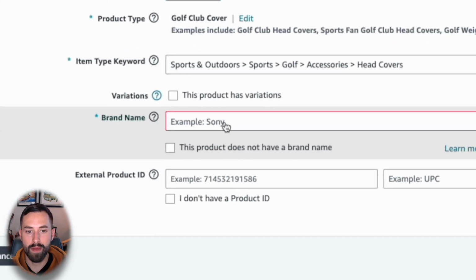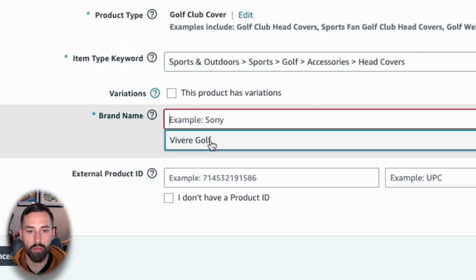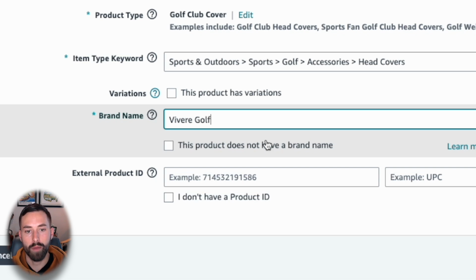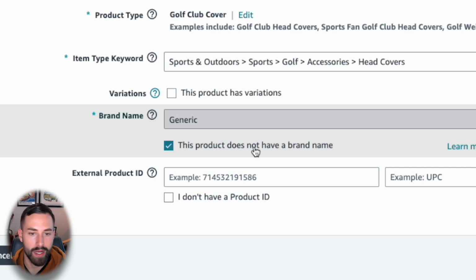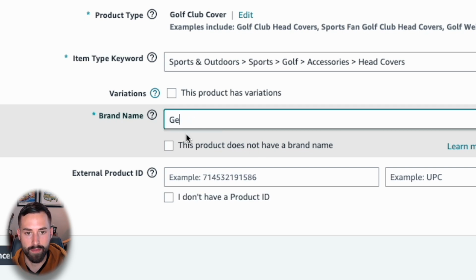All right, brand name. If we go ahead and click this, we should see our brand name pop up. If you do not, go back to the brand registry, brand applications page, make sure you're approved. And if you are, reach out to me through Discord so I can help you understand why this may not be popping up yet. You would click this product does not have a brand name if you want to sell as a generic product, which I do not recommend. Always use your brand name, especially if you have it.